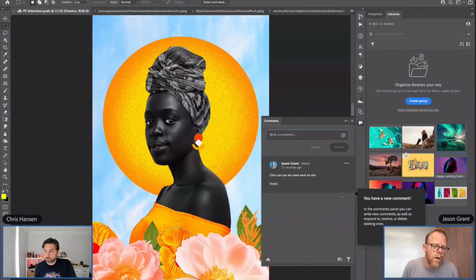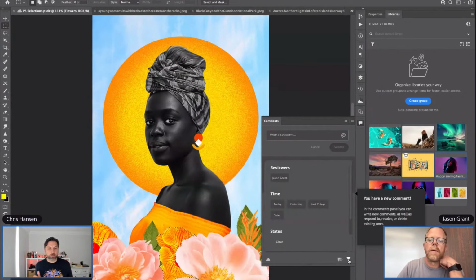Retouching a document is a lot of work. So to get sign off from your creative director, art director, or your client here makes it so much better. So a couple of things. We can't be in the same document at the same time. No, not at the moment.